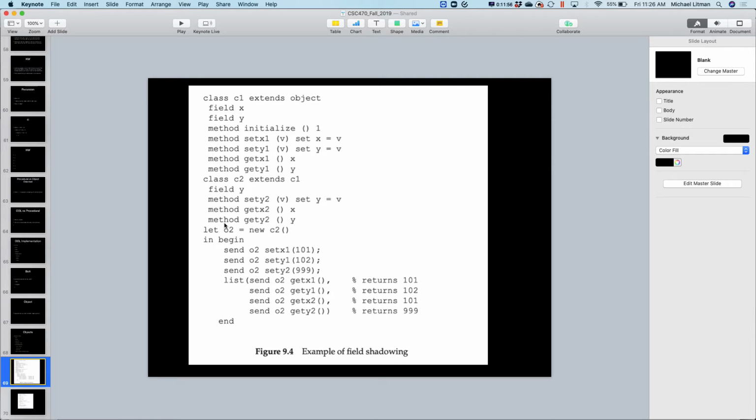Yes, we do. Where did it come from? C1. Okay, we didn't specifically give C2 an initialize, so it inherited from C1 and got C1's version of initialize. Go ahead. So why is field Y in C2 if it inherits that from C1, and you can get X from C1? Well, because they wanted a different field Y.